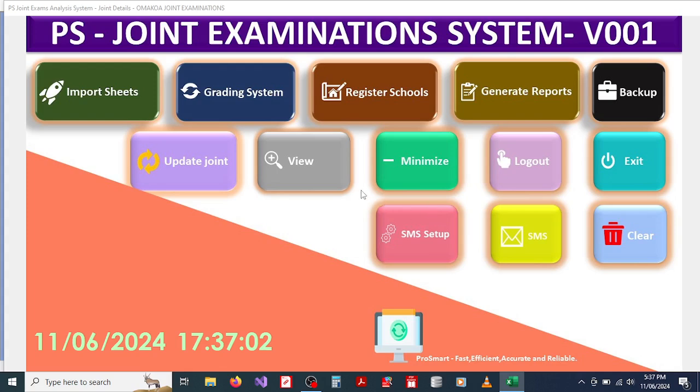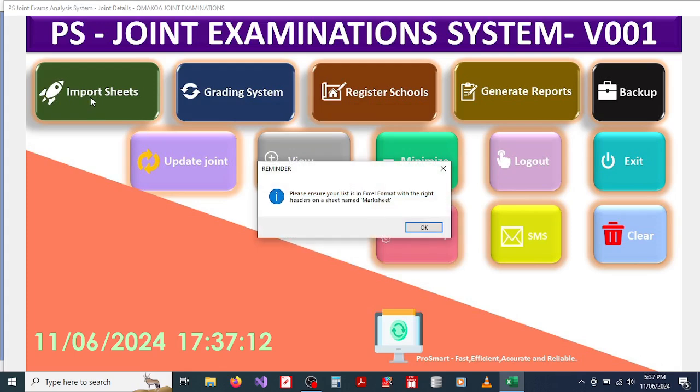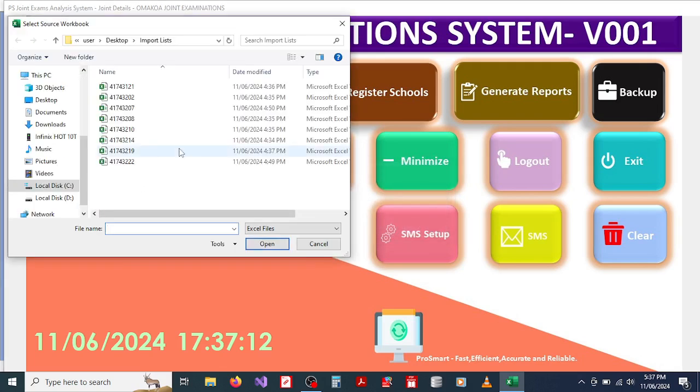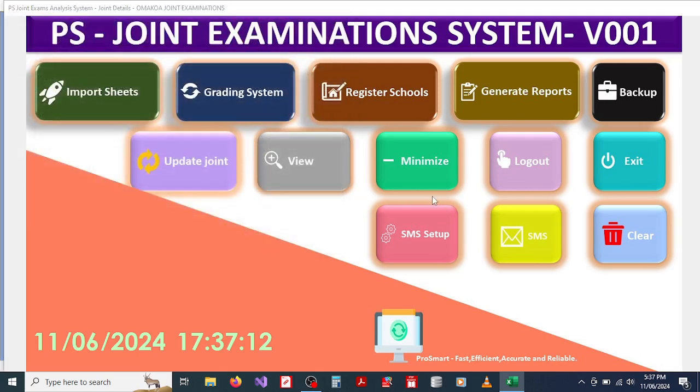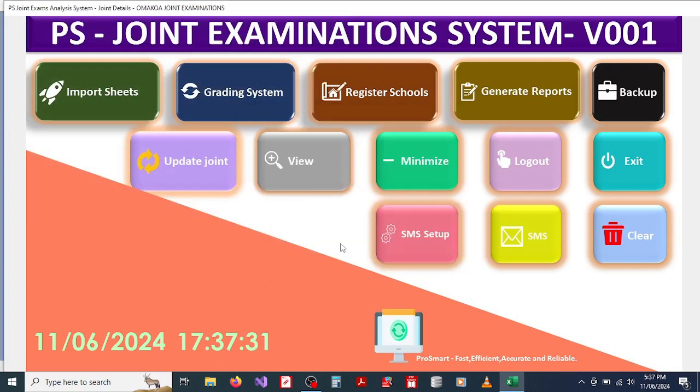We have to ensure that the headers, as you are able to see here, are right. Please ensure your list is in Excel format with the right headers on a sheet named mark sheet. So the last one here. Colleagues, we have imported all the sheets for those schools with marks. So we are ready to analyze, we are ready to generate.